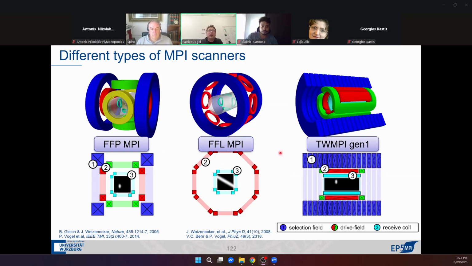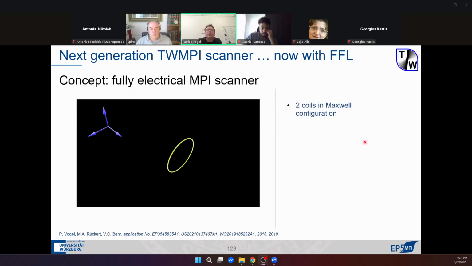Then we have a field-free line scanner. As I mentioned, a field-free line has a quite interesting advantage because it's much more sensitive. But the problem was that the complexity of the hardware was so annoying that these systems are quite hard to handle. Then with our TWMPI, we have a completely different approach. Our idea was to combine the traveling wave approach with a field-free line scanner. I will go a little bit faster over that.